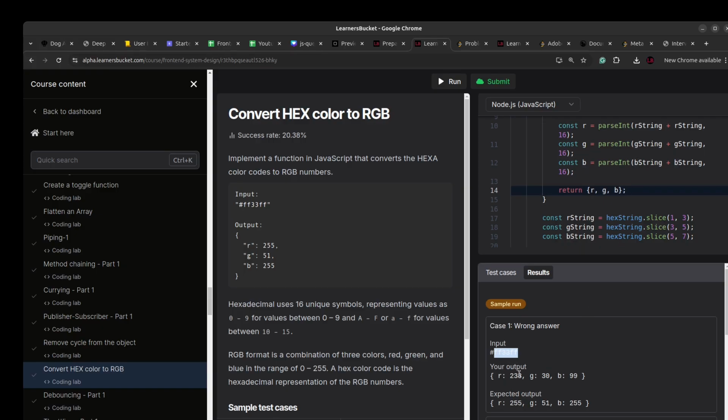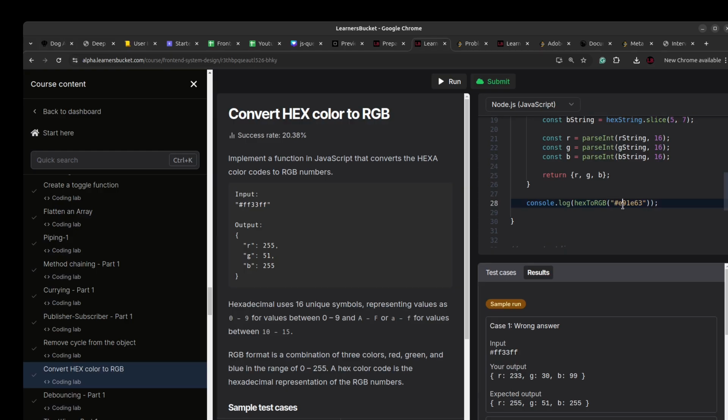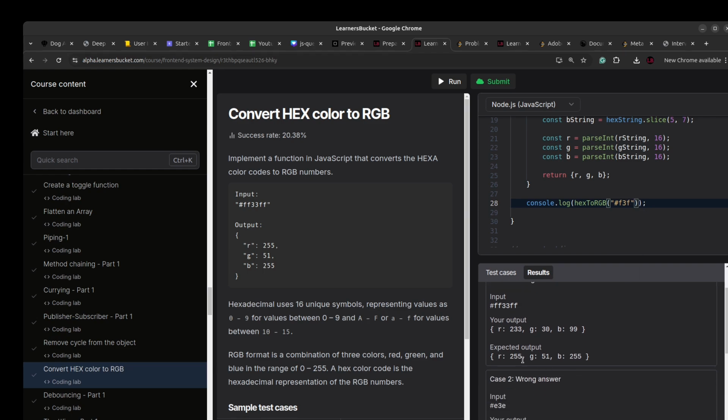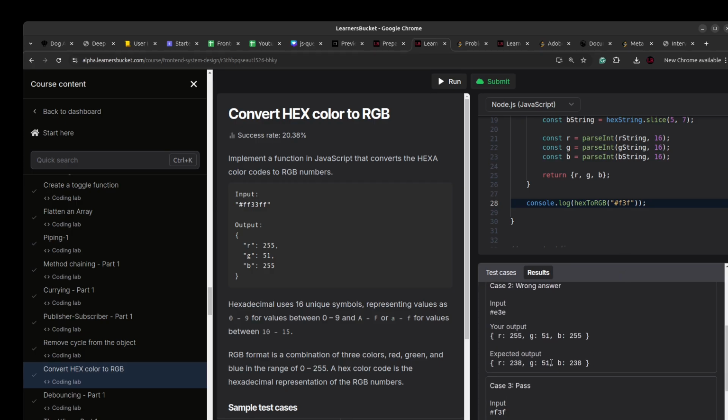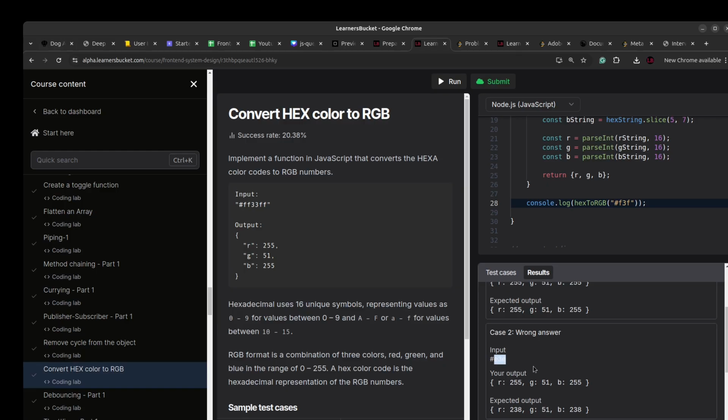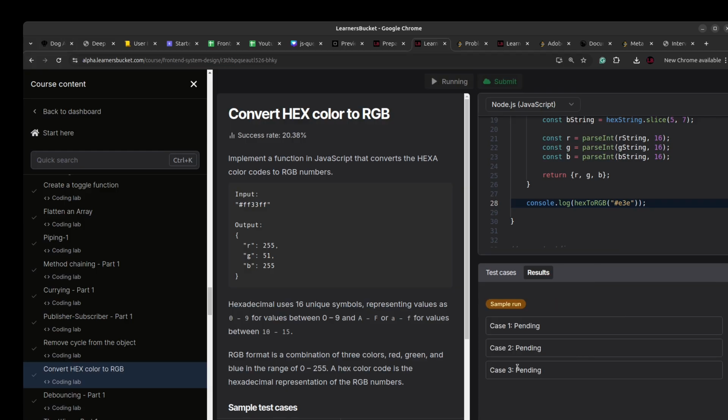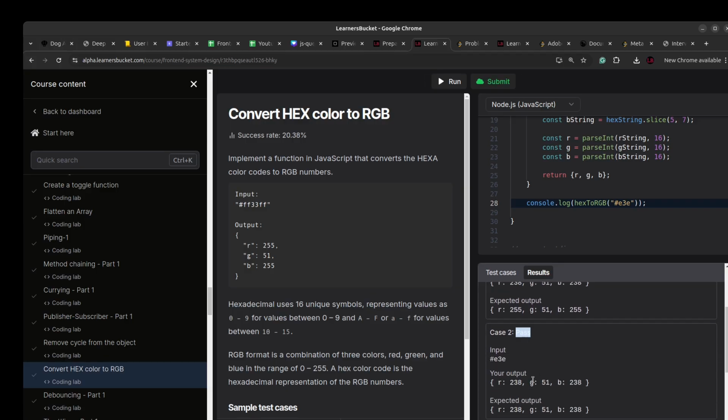So if I convert this to a short form, f3f, then again it should give us the right output of 255, 51 and 255. So if I run this, case 1 should pass. See, we got a pass, we got the same value 255, 51 and 255 because it has appended the string one extra time. Similarly for this E3E, if I run this, case 2 should pass. So case 2 is passing, 238, 51 and 238.